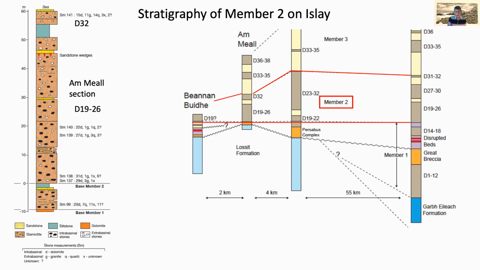So there's a distinction which indicates that there's a subsidence control on the formation of member 2, more subsidence perhaps than member 1, and perhaps less than member 3. We'll see as we go through member 2 that this accords with the sedimentology: subsidence is probably increasing, and accommodation space creation is increasing throughout member 2.